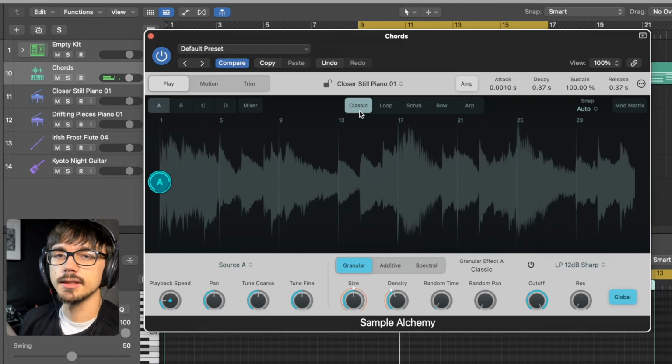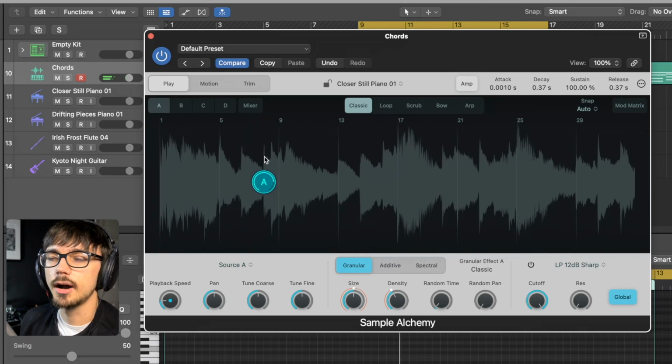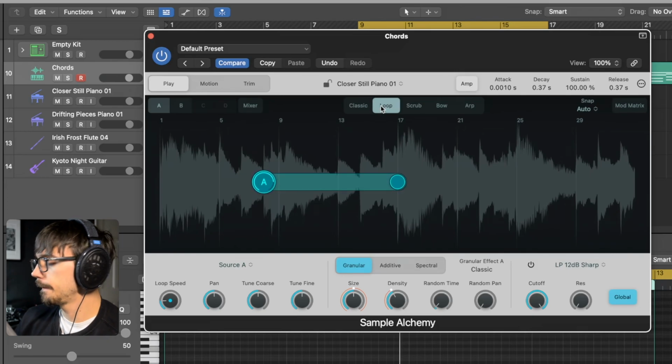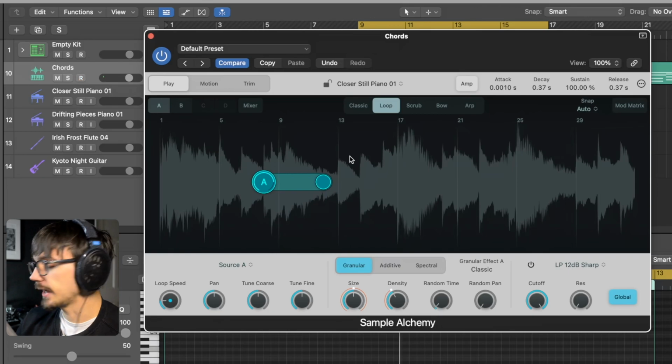And this is just going to play through the sample, and we can move the start point around by clicking on our A here. And you see it will also snap to our transients within the waveform. The loop will do the same thing, but when it gets to this end marker here, the sample is going to return back to the beginning again.